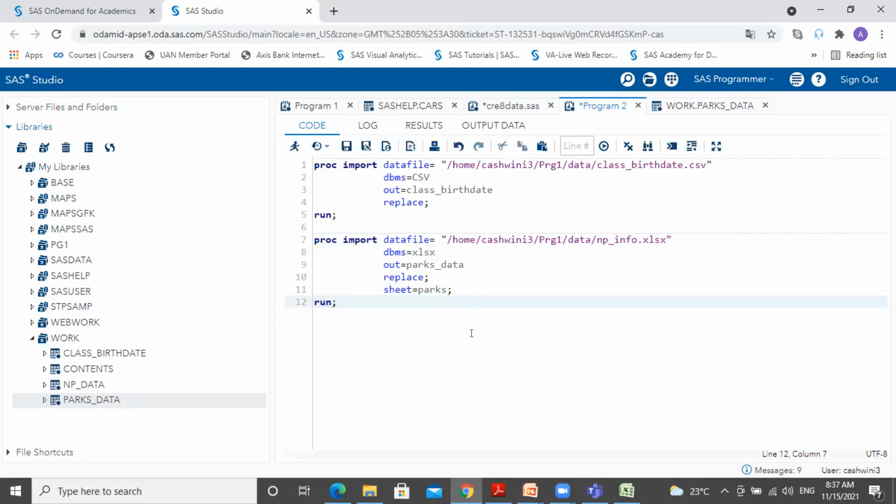Why did this sheet go into the work library? We are not providing any permanent libref name here when we are creating a data set, Priyanka. By default, it's getting saved into the work library. We are not giving any instruction to SAS that it needs to be saved into a permanent library, so by default it will get saved into work.